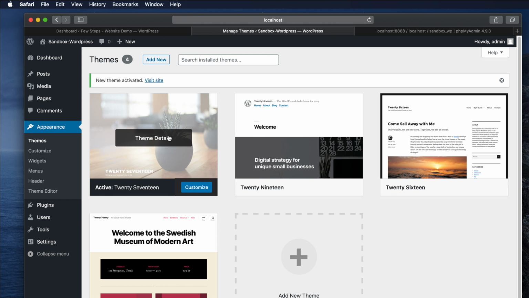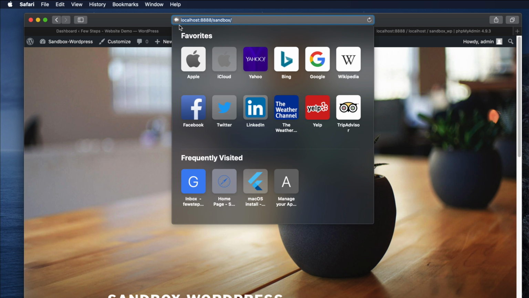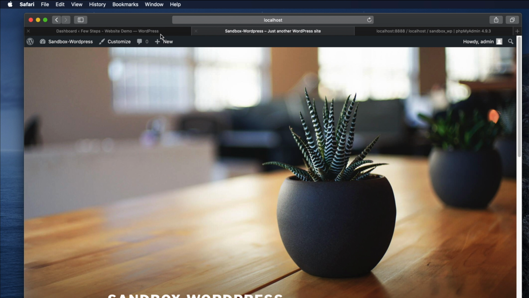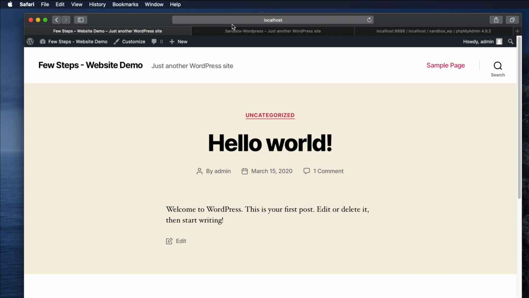Now if we go to our website, we'll see that the site has changed. So this is our new site. You can see localhost then sandbox. This is the new site, and if you want to go to the previous site URL, we can do so by typing localhost only, because it is in the root directory.